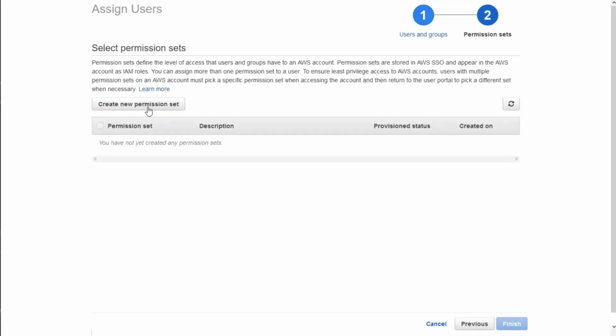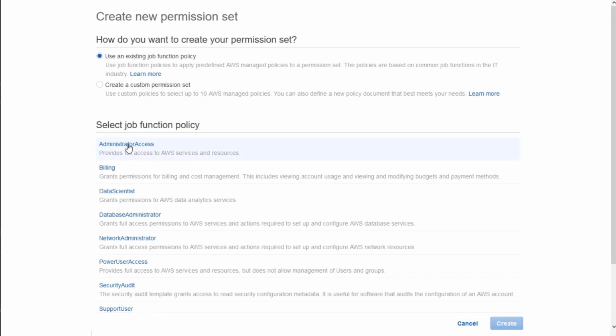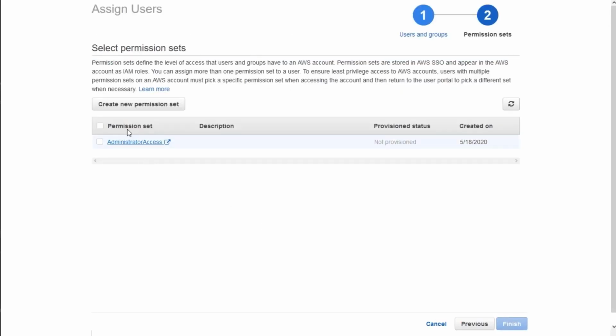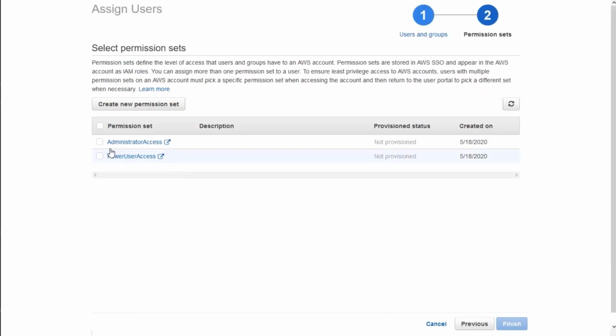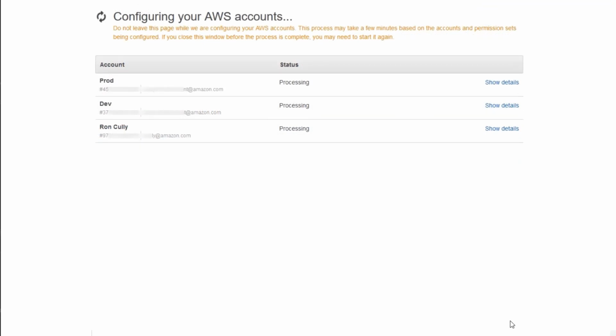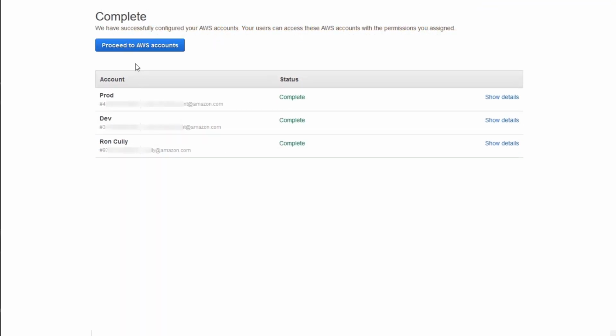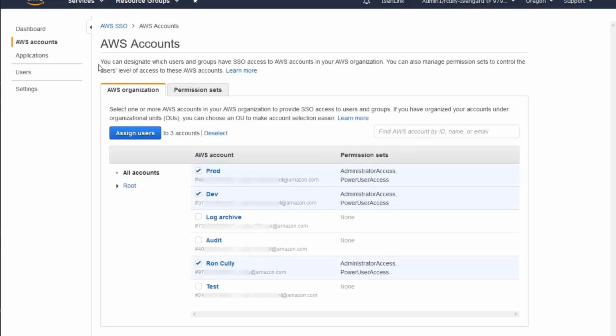I've not yet created any permission sets to assign. For brevity, I will create 2 permission sets using the pre-configured existing job function policies. Next, I will select the permission sets to assign them to Pat and select Finish. Using the permission sets, AWS SSO creates roles in the selected accounts and grants Pat access.